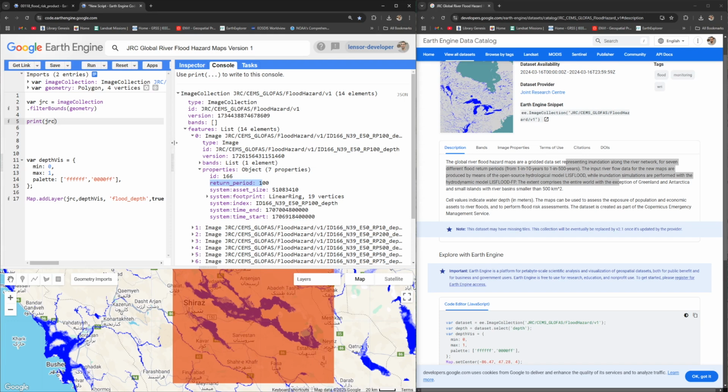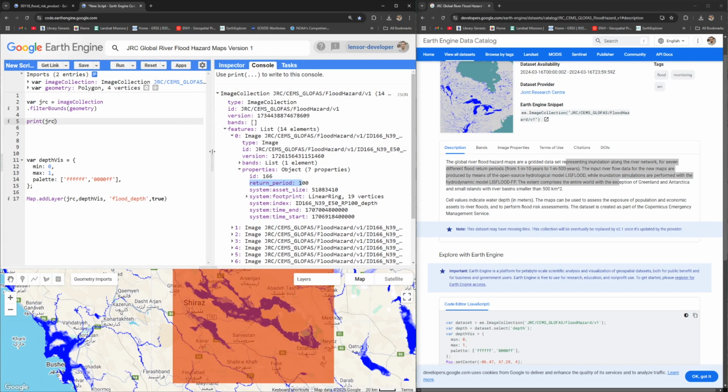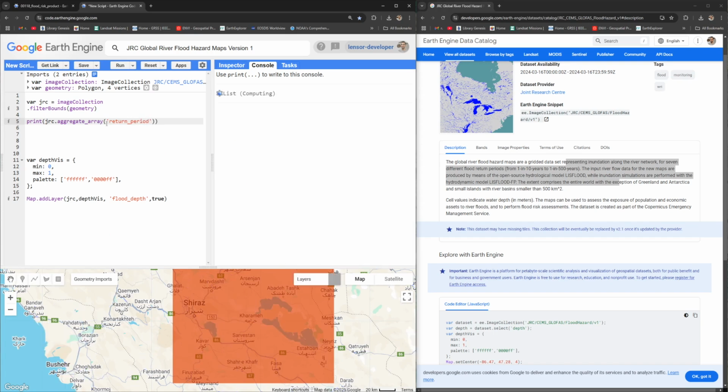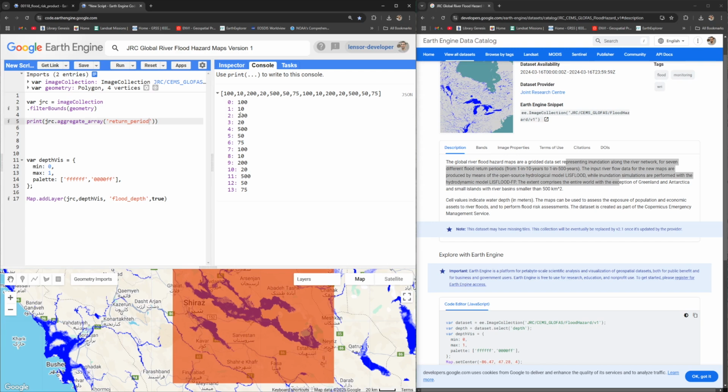The main property that is essential here is the return period. For example, if you want to make an integrated data set for your region of interest, first you must select all images with the same return period. Through the dot aggregate array, I can show a list of return period values available here. Then you must filter your data based on different return periods, because the depth value changes from one return period to another. It's not a very big change, but it is necessary to be considered for the processing steps.